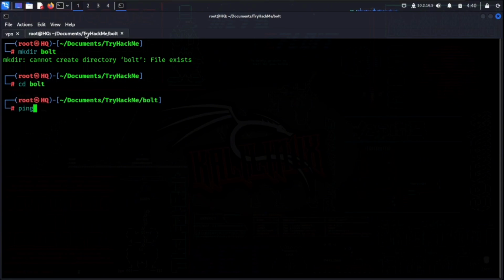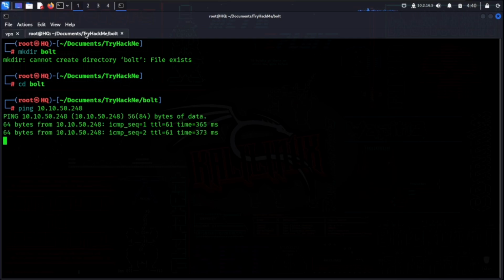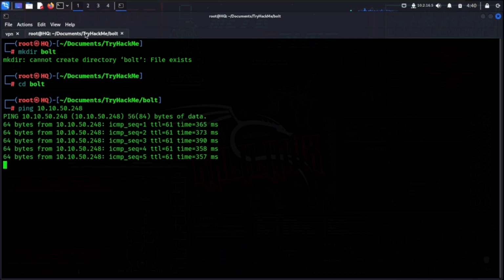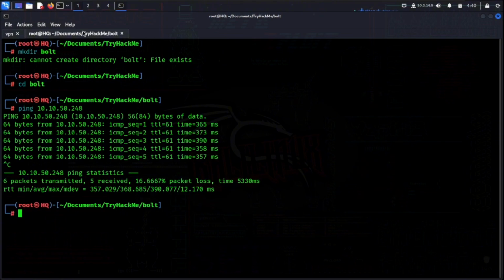So if I ping the IP address to know if it's active or not, as you can see, it's active. I'm having a connection back, right? 64 bytes. So it tells me it's active. So I can just name this tab ping.